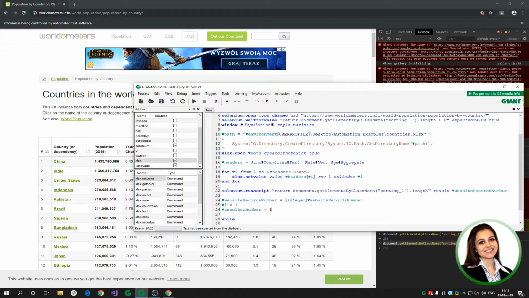So the I variable is equal to the website records number, or when the Excel row number is 16, because there are headers also, and we want to have 15 records. So the condition should be like this in a C# snippet. The I variable must be less than website records number. So remember, what is the I variable? It stores a number of a website record that is being currently processed. So the current record must be less than website records number, and the Excel row number must be less than or equal to 15.